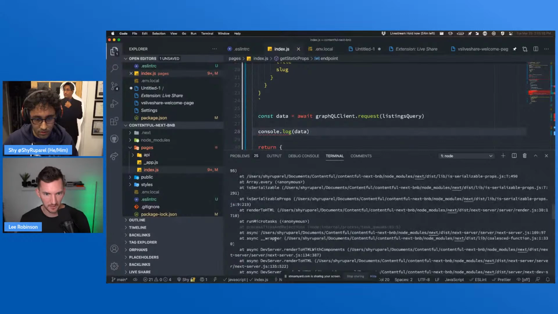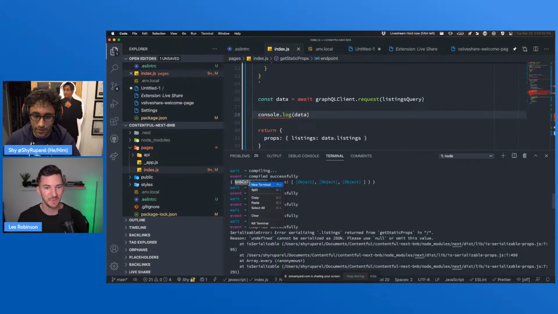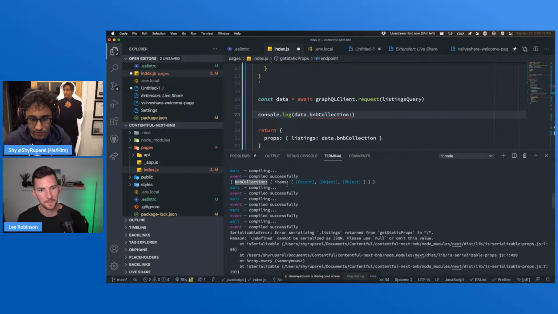Ooh, this is kind of messing me. You see it? B&B collection is what we called it. That's what we called it. Okay. So that's what we want it to be. And then it's data.bnbCollection. B&B collection. There you go. And then we're okay with the dot items? Or do we need to go another level deeper to get into the array? Oh, good point. Good point. Yeah. So it looks like B&B collection, then dot items. Yep. That should do it.